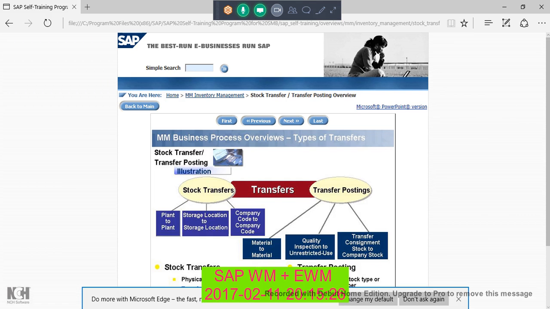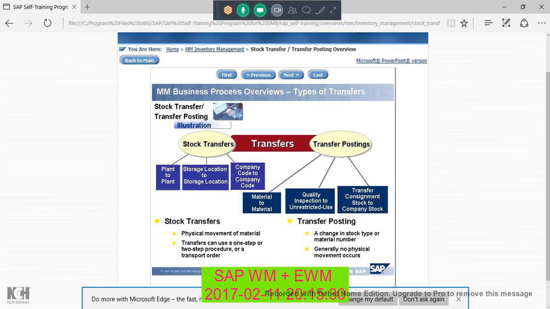When you are doing this function, the posting of transfer, that is transfer posting, can happen from material to material, quality inspection to unrestricted use, transfer consignment stock to company stock, or stock transfer with the above three: plant to plant, storage location to storage location, company code to company code. When you are doing this, you need to know one strategy. Is it using a one-step or two-step procedure? One-step or two-step procedure is a principle adopted in the warehouse concept or inventory management concept.